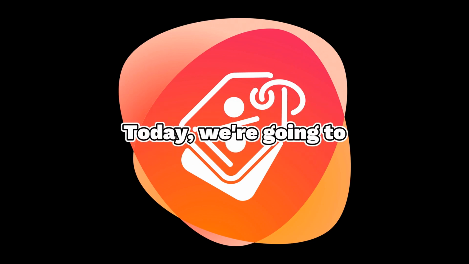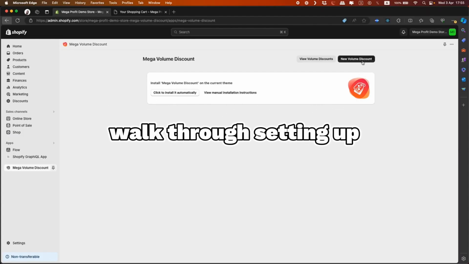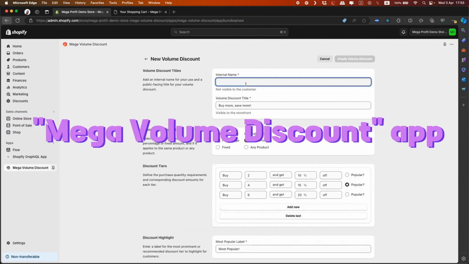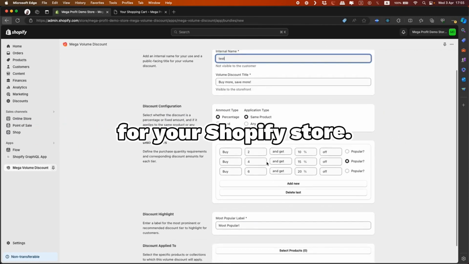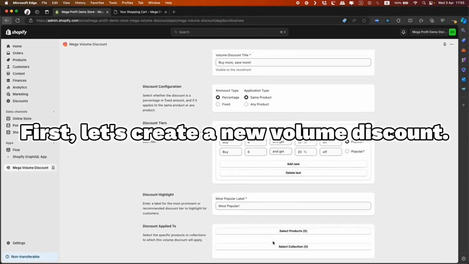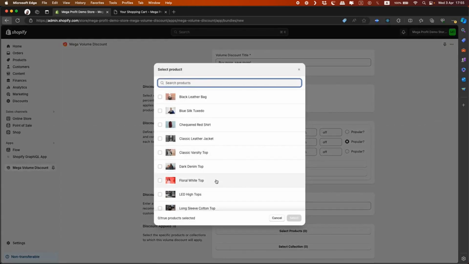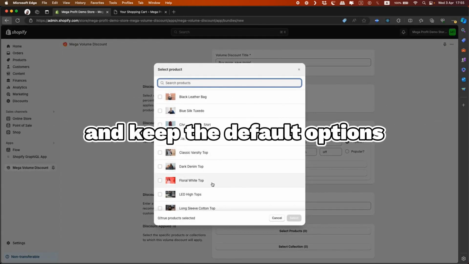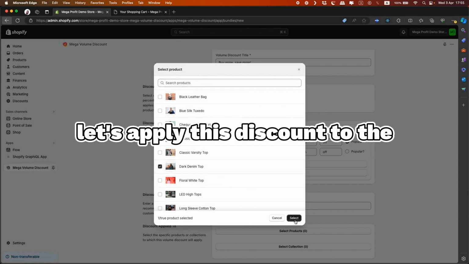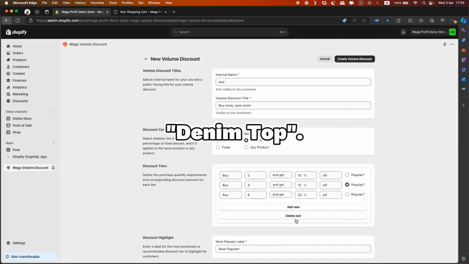Welcome. Today we're going to walk through setting up and using the Mega Volume Discount app for your Shopify store. First, let's create a new volume discount. We'll name it Test and keep the default options now. Let's apply this discount to the denim top.